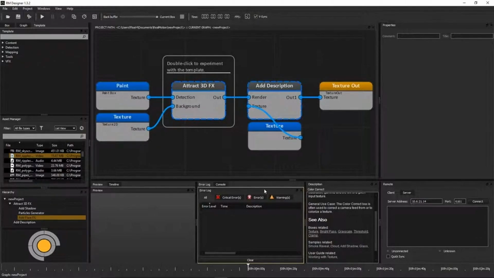The second error type is the adequately named error, which happens when a problem prevents your graph from running at all. The final and rarest is the critical error. You only get this error when the system itself is compromised.